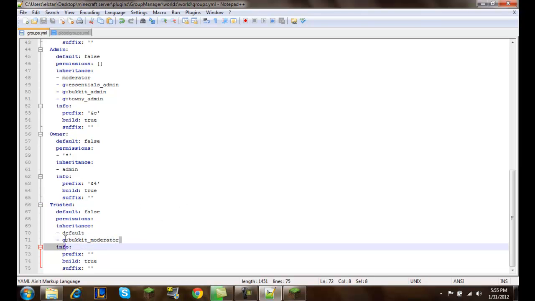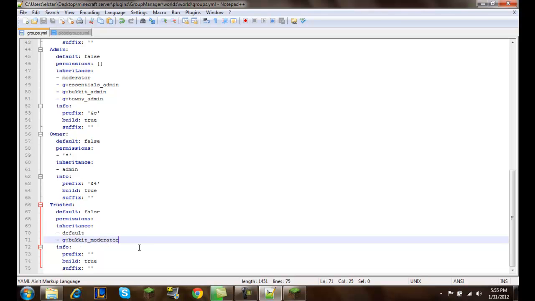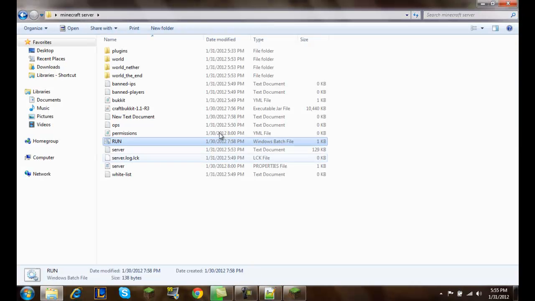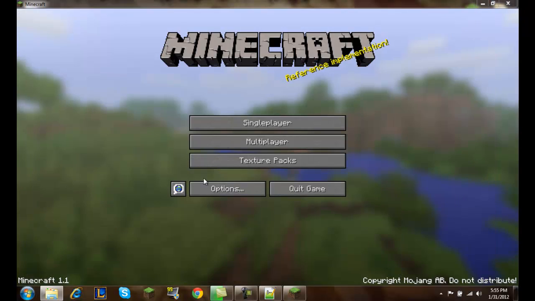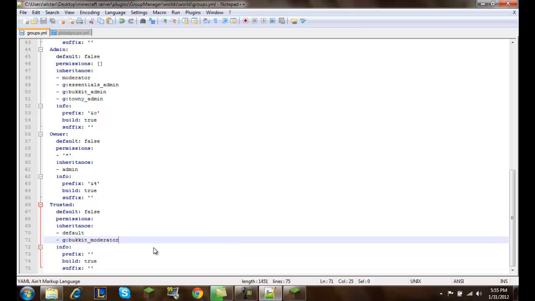And you can make a new bukkit permission thing in this, but I'm not going to, because I'm not going to have any trusted people ban people. This is just a tutorial.